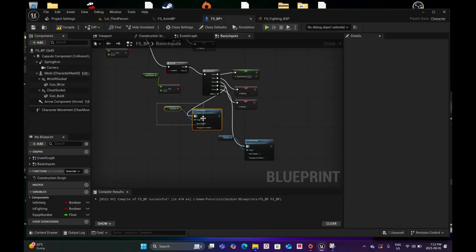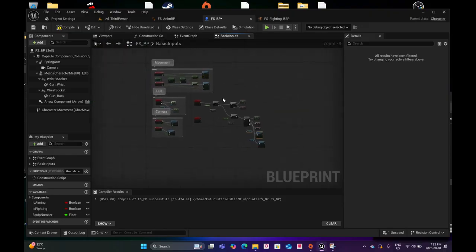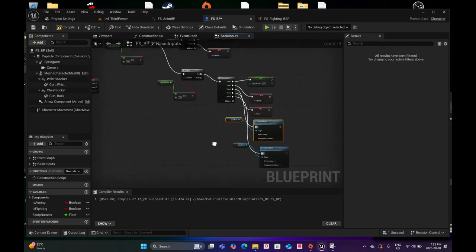So hopefully this is making sense so far. I know it's getting pretty hairy. The coding, after a while, starts to look like a plate of spaghetti, but it is what it is.